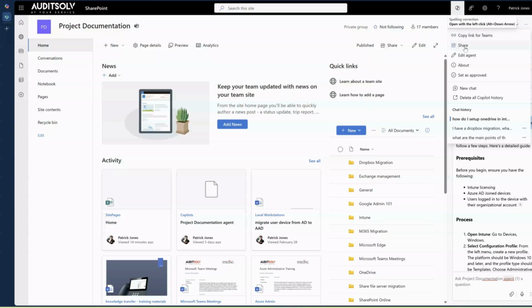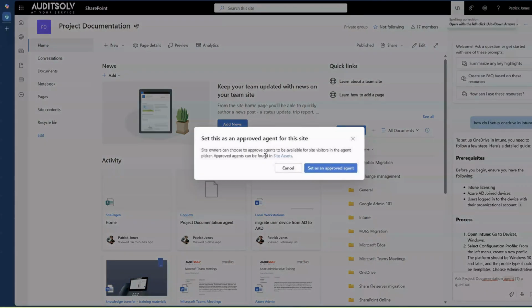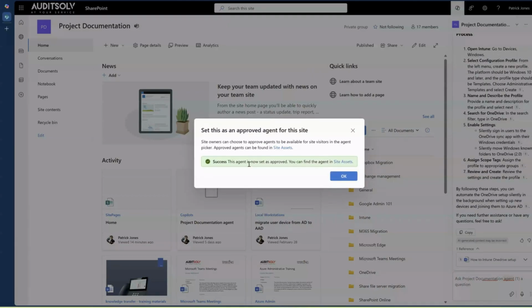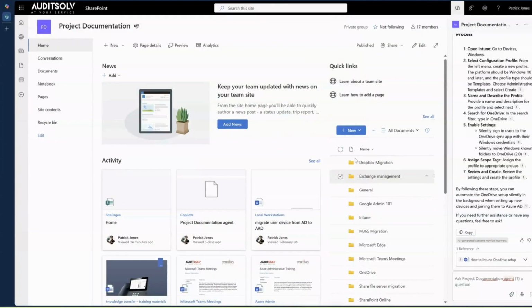Sharing it gives people the option to use your agent. And then setting it as approved. So that's the final step, is approving it. Site owners can approve it. And now you'll find it in the site assets. All right. And that is how you create an agent based off of a SharePoint site.